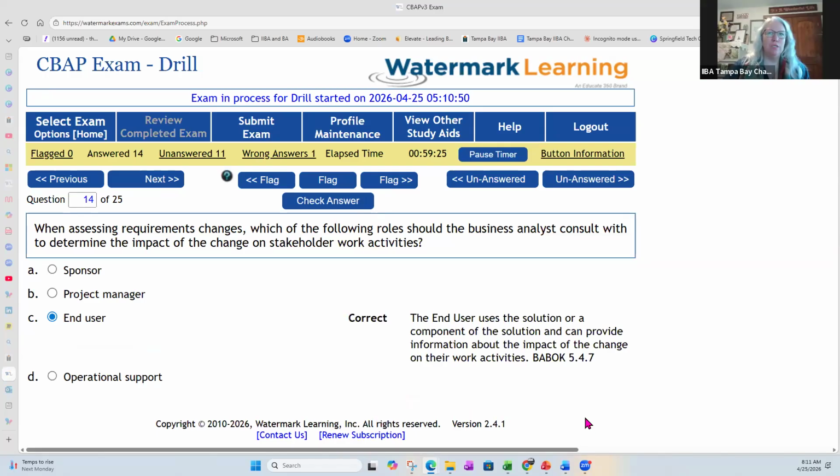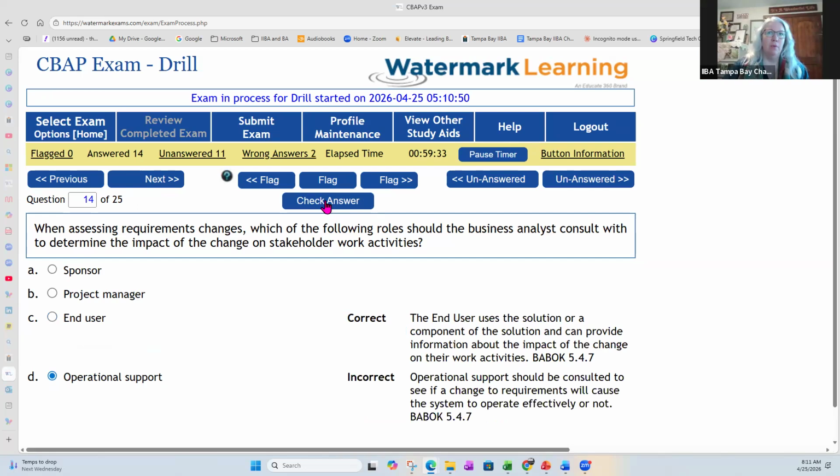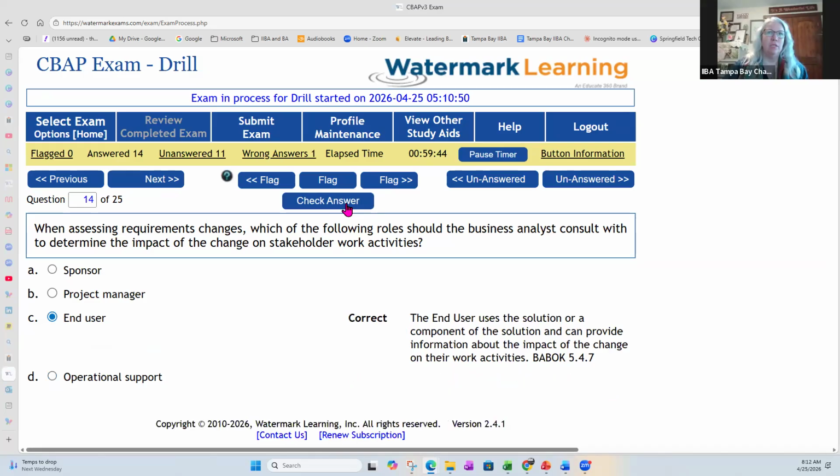The end user uses the solution or the component of the solution and can provide information about the impact of the change on their work activities. Operational support should be consulted to see if a change to a requirement will cause a system to operate effectively or not. But when we're talking about stakeholder work activities, the answer is end user.